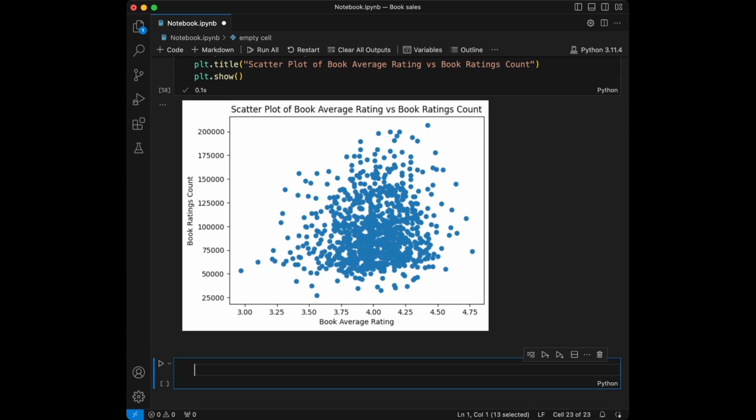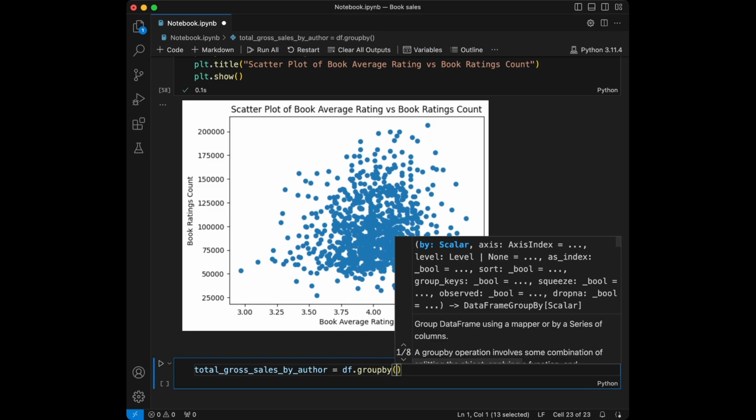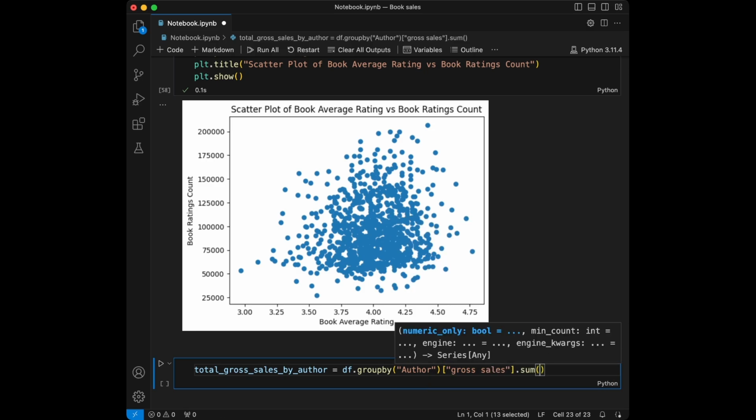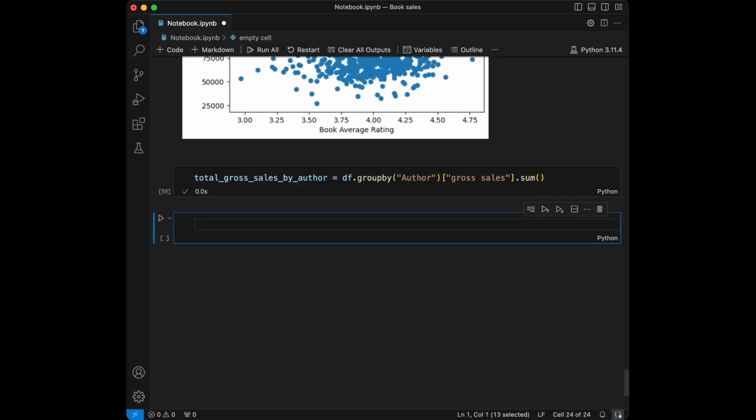Okay, let's create a bar chart of the total gross sales for each author. So we will say, actually I'm going to use .head here because we have a lot of authors in our dataset and it's going to be huge if I don't do that. I'm going to say total gross sales by author, and I will say data frame group by author, and gross sales, and after that I'm going to use sum. Let's see if this works. Total gross sales author, and I'm going to run this.